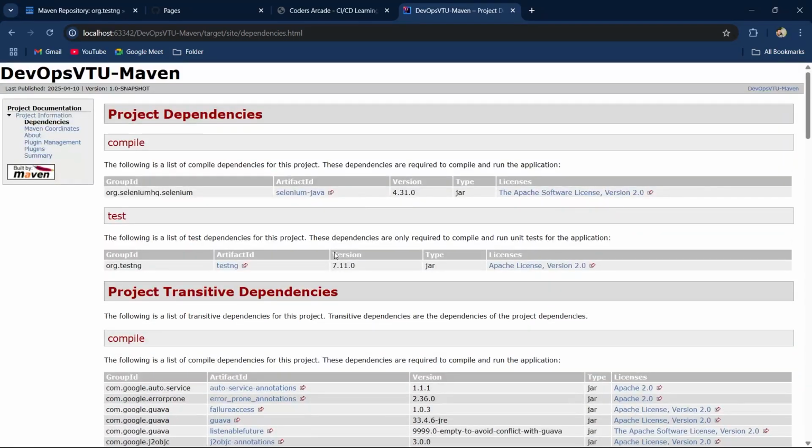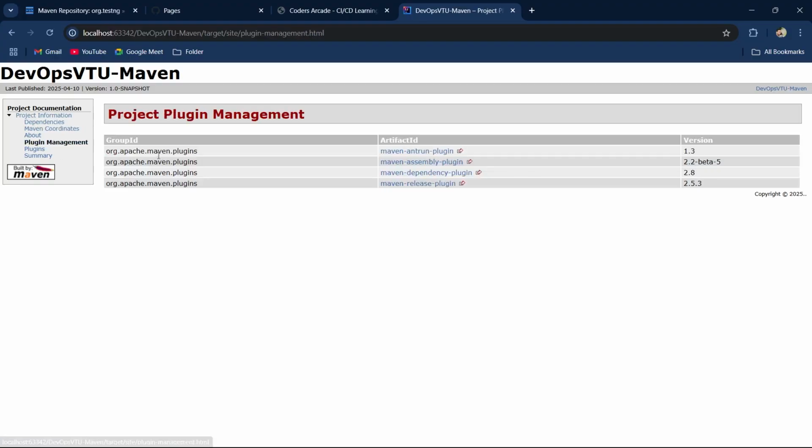Wonderful. Guys, this will be asked to you in the interview if you go as a Java developer: what is the mvn site command? It creates a website for you where you can check all your dependencies and all the plugins that you have. Everything is here, whatever plugins you are using.